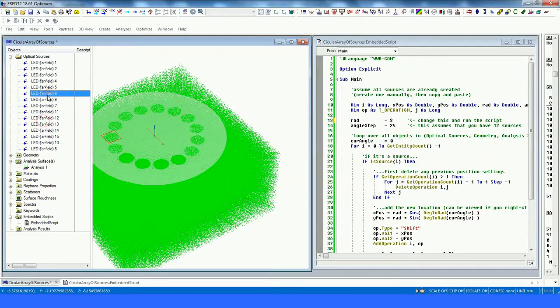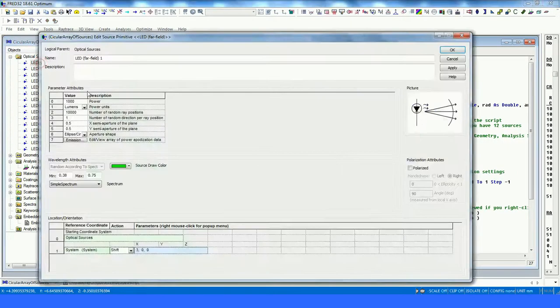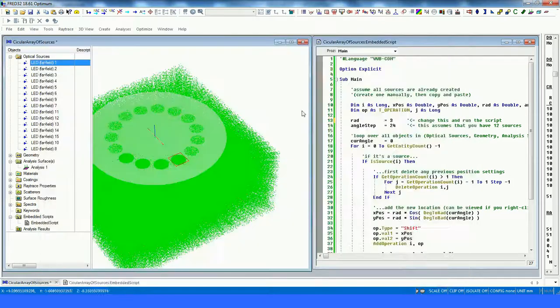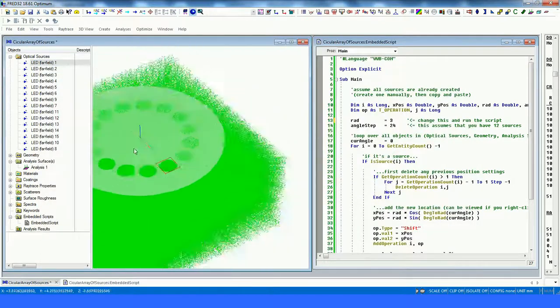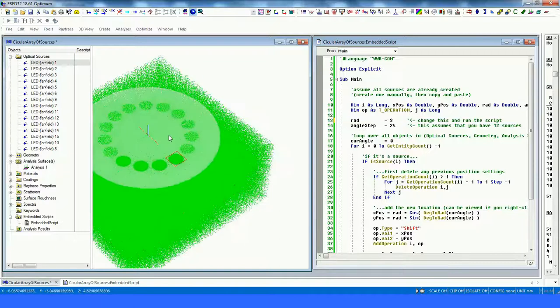This is not restricted to one source. You can easily change your source as you want, and the script just looks for what source is in there. It doesn't matter if this is an LED, this is just a file of an LED. But feel free to add this and to change this. And like I said, this is in the show notes.